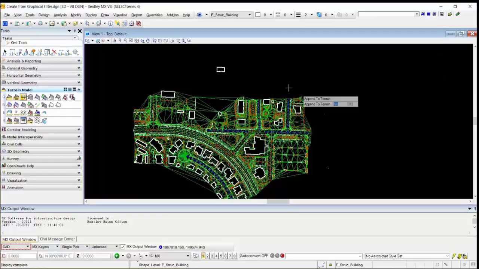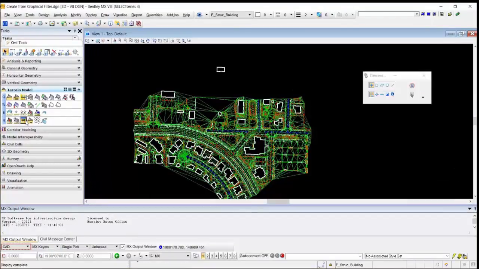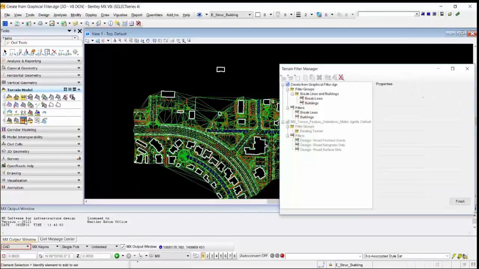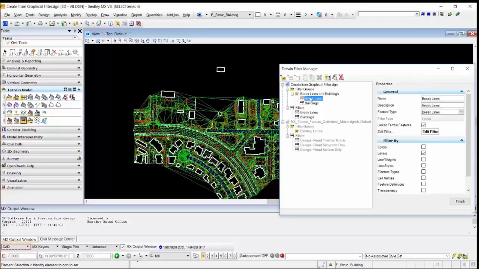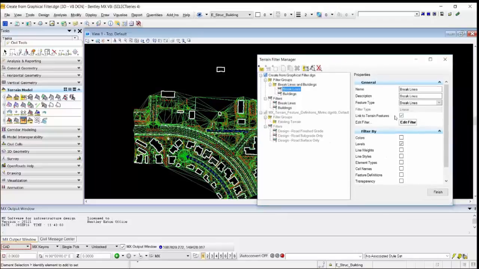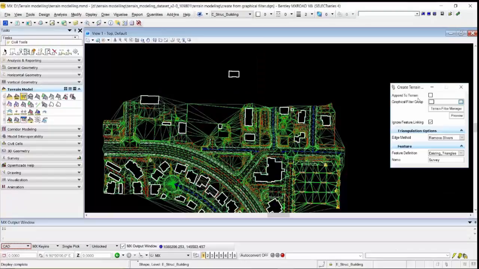So here, when the filters were created, the Link to terrain feature option was enabled, which established a link between the graphics and the terrain model. When this setting is enabled, the link defined in the filter is active but the terrain model is not automatically updated. In this mode, the terrain model is updated using the Update from source tool.